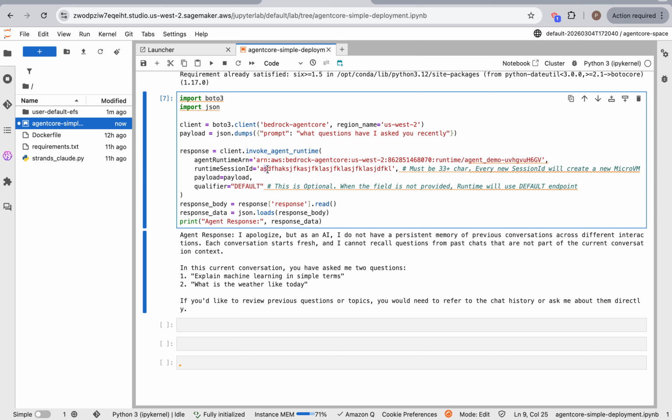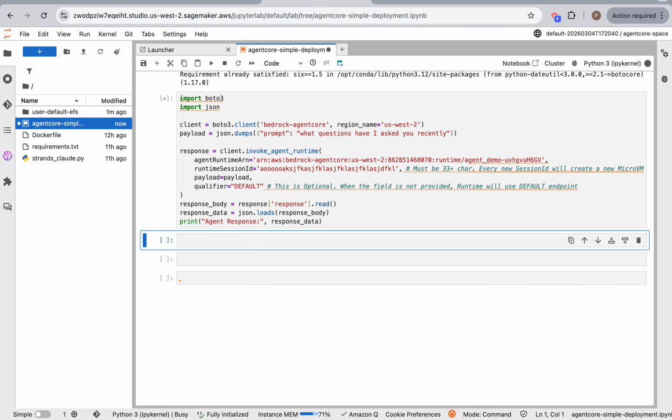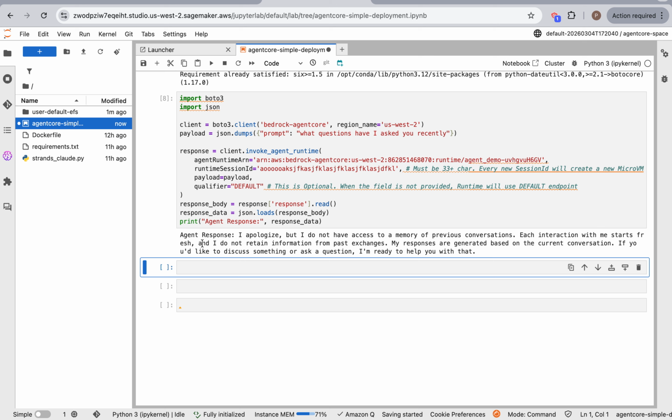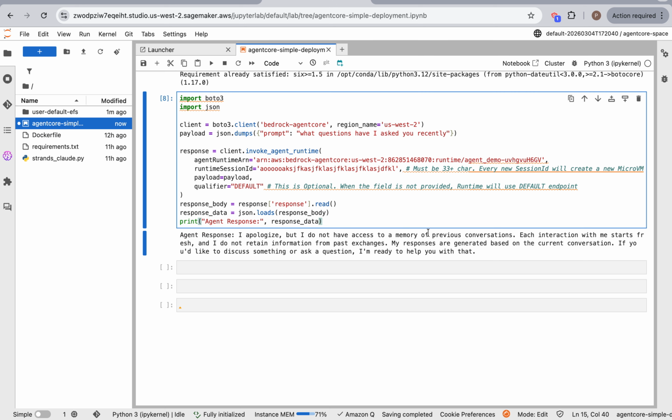Now, if I change this, if I get rid of these and I add something else, that's going to be a new session, right? So when I ask what questions have I asked you recently, this should not know because we changed the runtime session ID. So let's run it. As you can see, I apologize, but I do not have access to memory of previous conversations. So because we changed the runtime session ID here, it started a new conversation. So it does not have access to our previous conversation, okay?